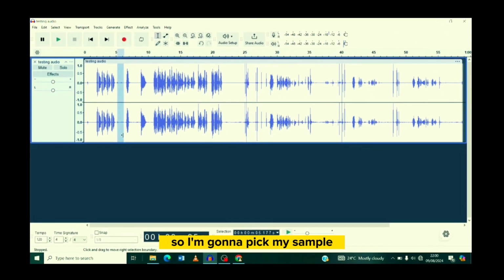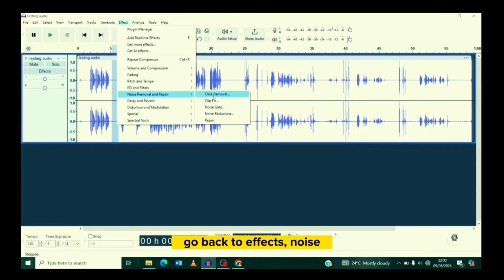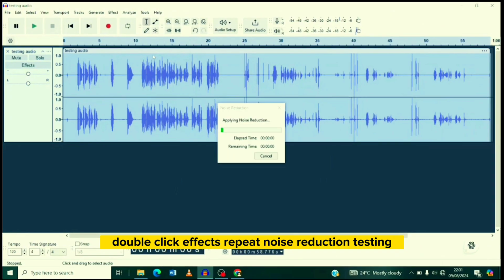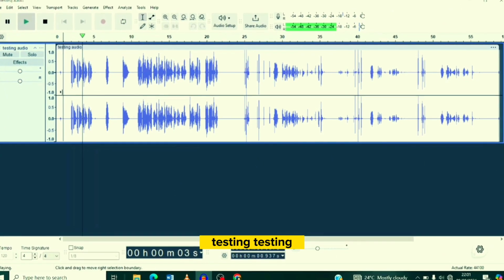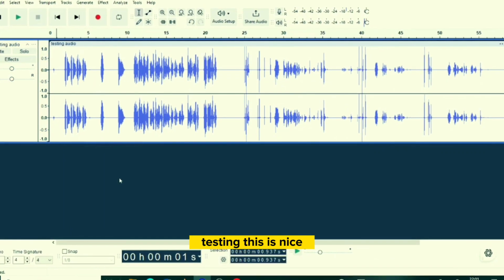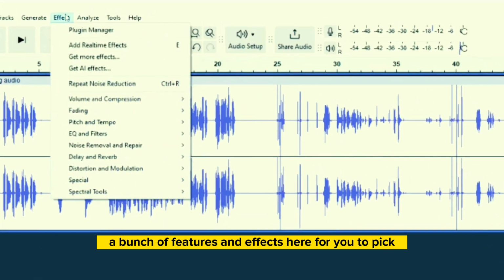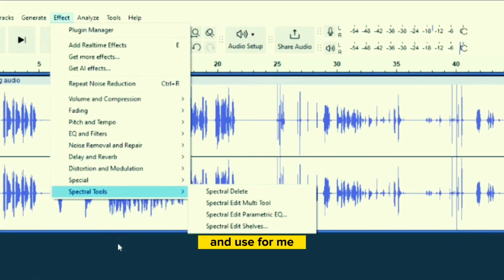So I'm going to pick my sample, go back to effects, noise reduction, get profile, double click, effects, repeat noise reduction. Testing, testing. This is nice. So at this point, if you want to continue cleaning the audio, you can do that. There are a bunch of features and effects here for you to pick and use. But for me, I think I'm okay with this.